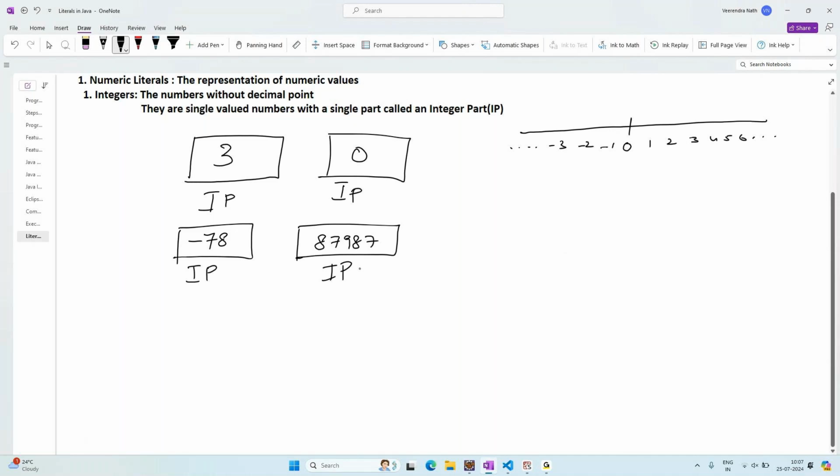Getting my point? Is this clear? So what I'm talking about here is integers. Integers are nothing but the numbers without a decimal point. They are single valued numbers with a single part, known as the integer part. It can be any big number, any small number, any positive number, any negative number. If it is without a decimal point, it is known as an integer. Am I clear? Okay.